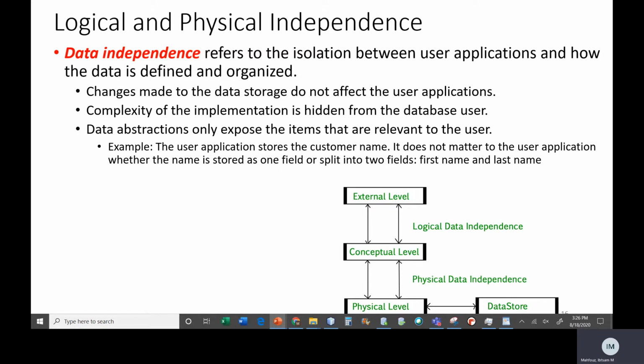For example, I have a user application that stores the customer name. Now, does it matter to me whether the customer name is stored as one field or it's split into first name in one column and last name in another column? It shouldn't matter. So when we are talking about data independence, we want to make sure that the users of this database do not know about how data is going to be stored, and they don't have to worry about how the data is stored.